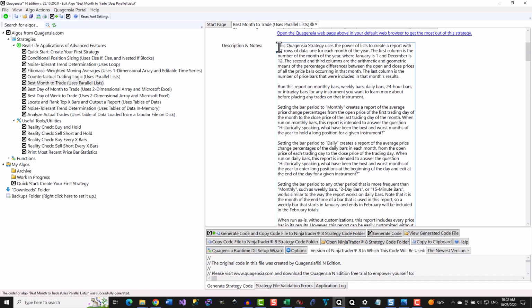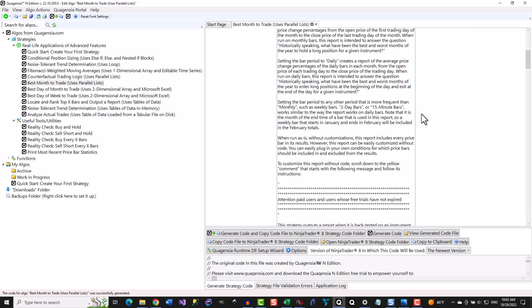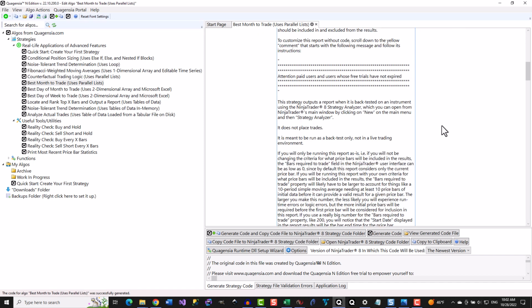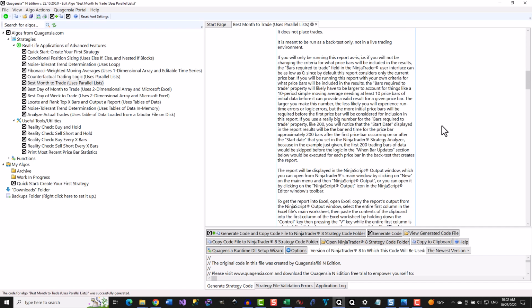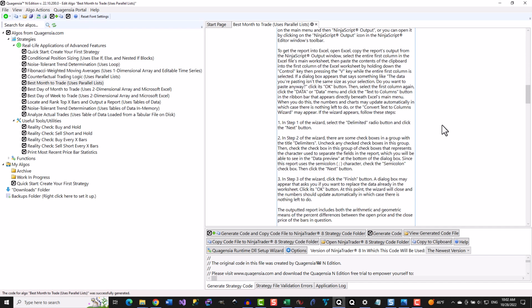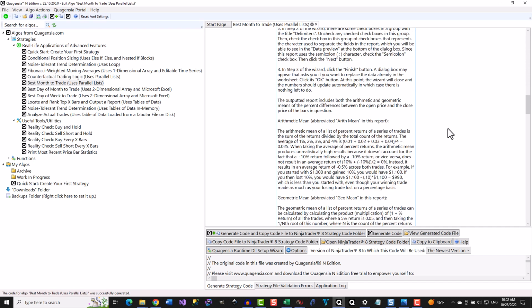Lots of other technical details about this report and the trading strategy that created it are in the description and notes field as well. And it is highly recommended that you read this field carefully before either customizing this report or relying on its results for real-life trading decisions.